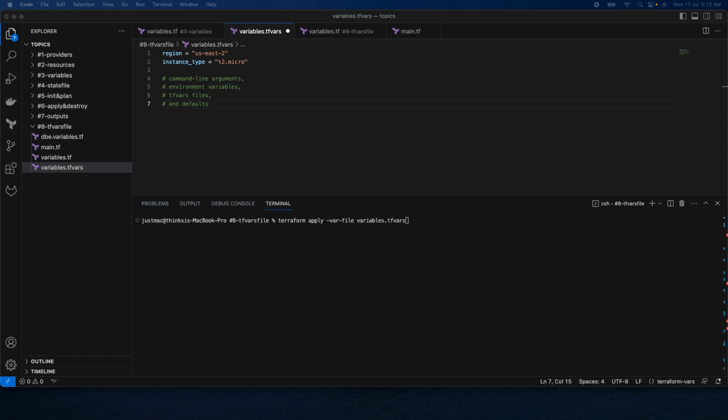In some cases, you may have sensitive variable values such as passwords and API keys that you don't want to store in plain text in your tfvars files. To handle such sensitive values, you can use sensitive variables or secure backends like HashiCorp Vault, which allow you to securely store and retrieve sensitive information.